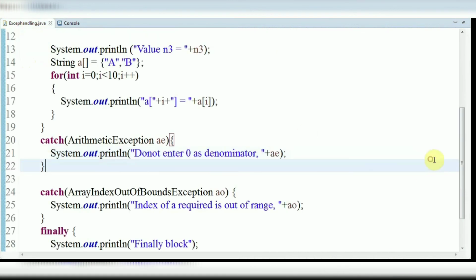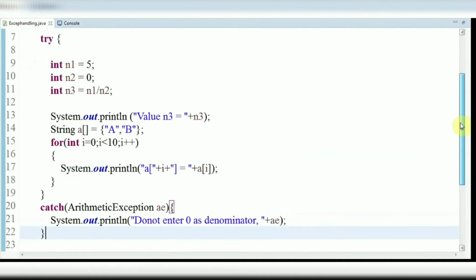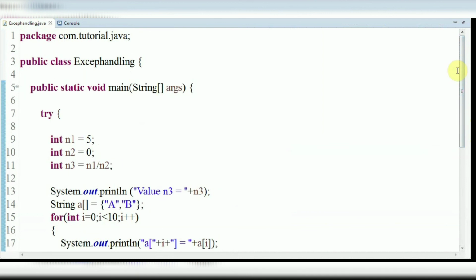So here you can understand. I hope you understood what exception handling in Java is, which includes try, catch and finally blocks.